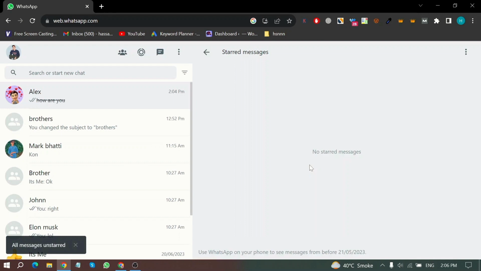So there you go. If you were wondering how to star and unstar messages on WhatsApp web, that is the easiest way I know.